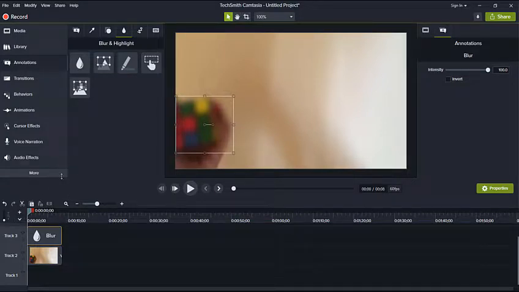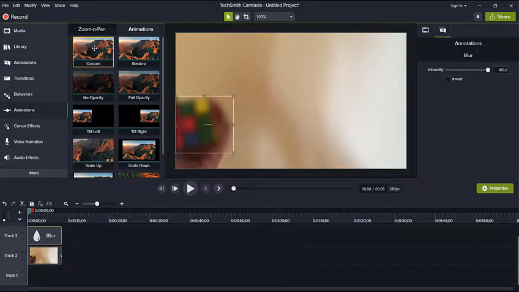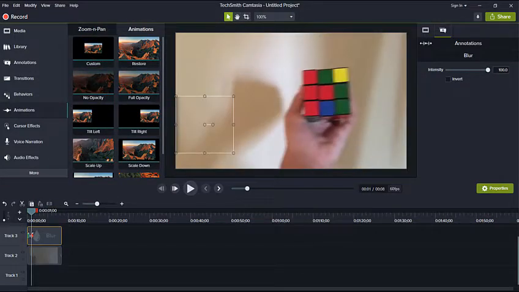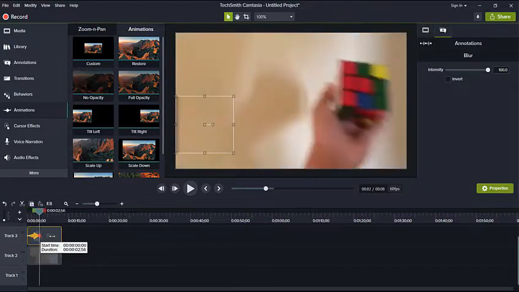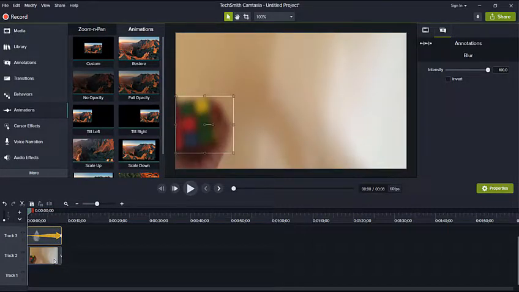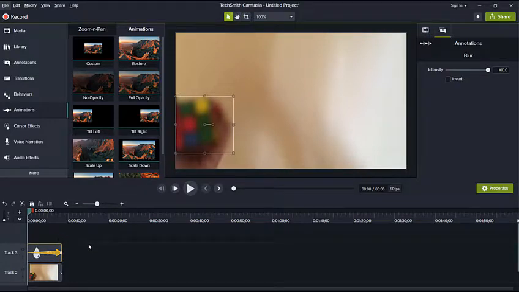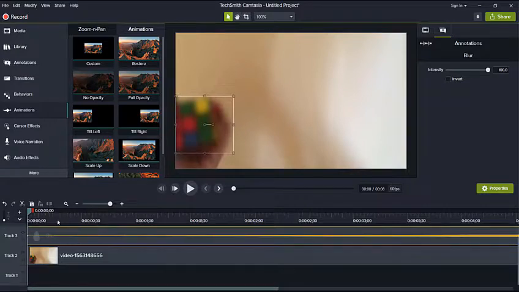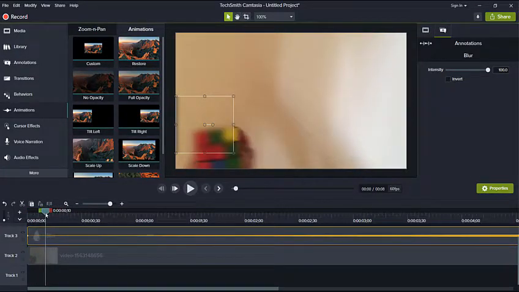So first, get an animation and choose the custom animation. Okay, and now just do this. And now zoom in. Just like this. You can see the video. So once you think there's a good place, just put the blur there, and now the animation will be placed.